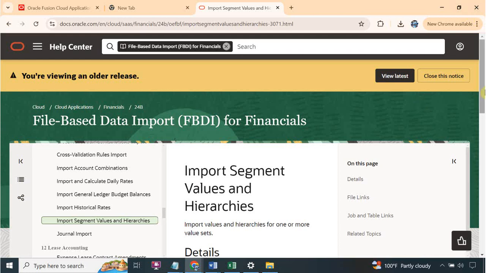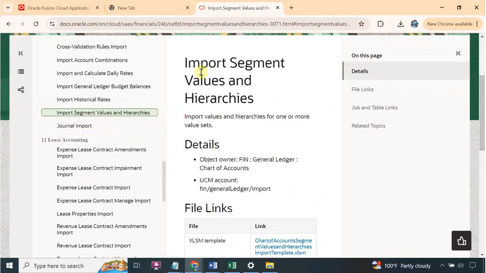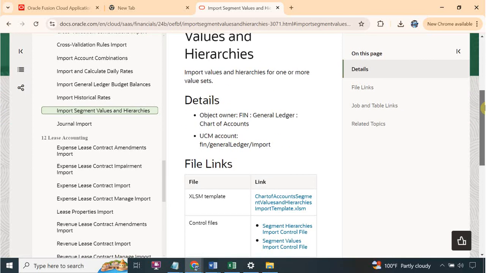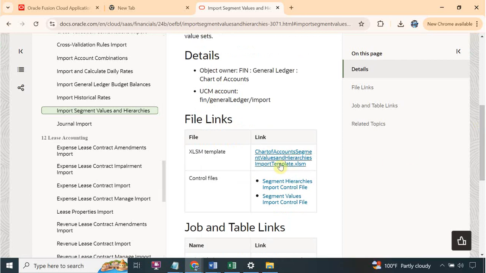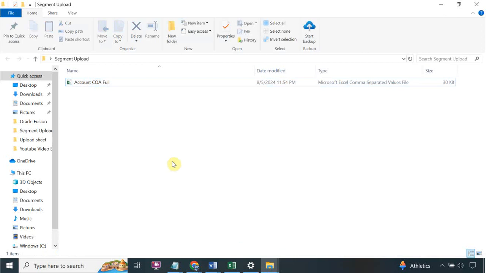Here we can see lots of FBDI options, but for our case we will only use the segment value hierarchy. This is for importing segment values and hierarchies. This is the XLS file. I will click on the file and the file is downloaded. Copy the file and place it in a specific folder. So this is the file.